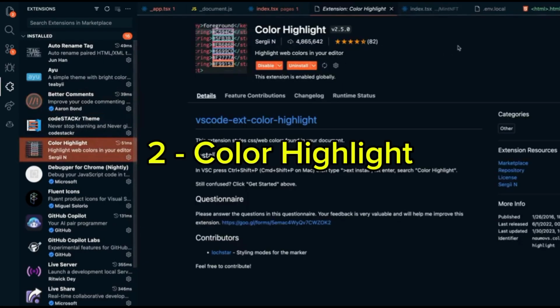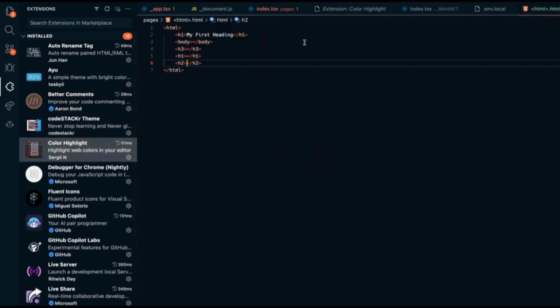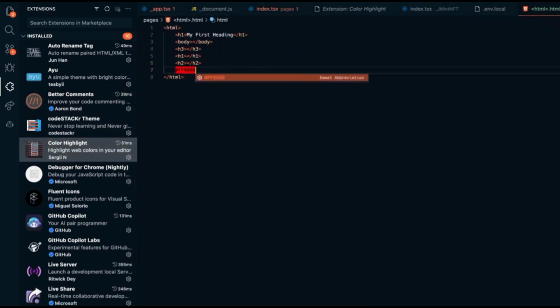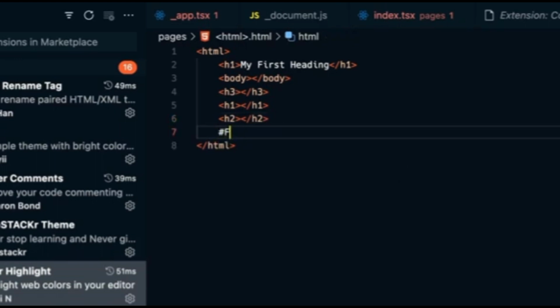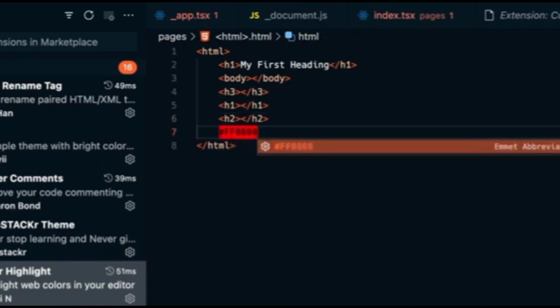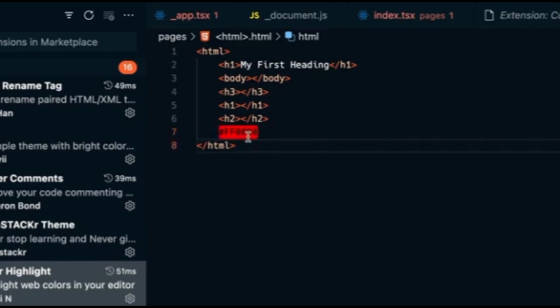Number 2. The Color Highlight extension for Visual Studio Code is an extremely handy tool for developers and designers who work with CSS, HTML, and other web technologies that involve frequent use of colors. This extension highlights color codes like hex, RGB, or HSL in the code with their respective color, improving the development workflow and visual management of style sheets.